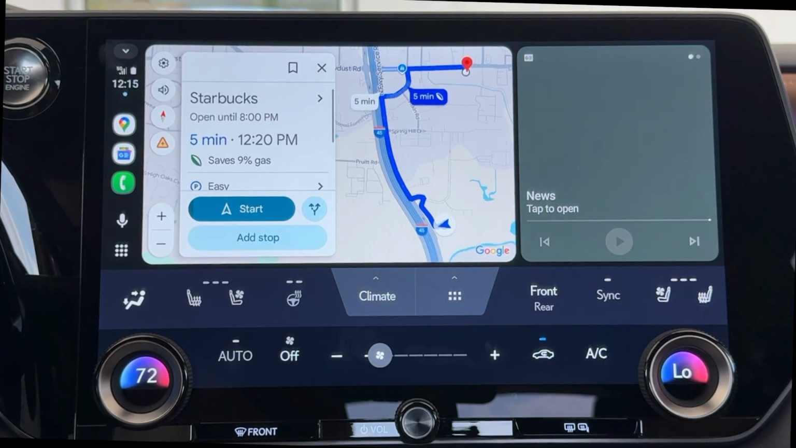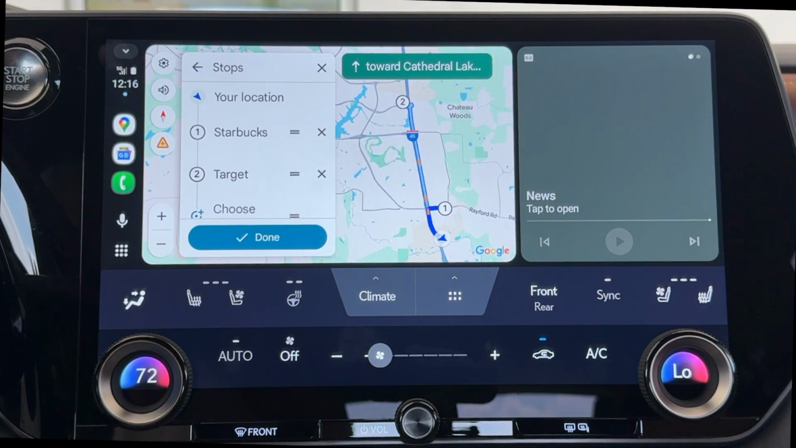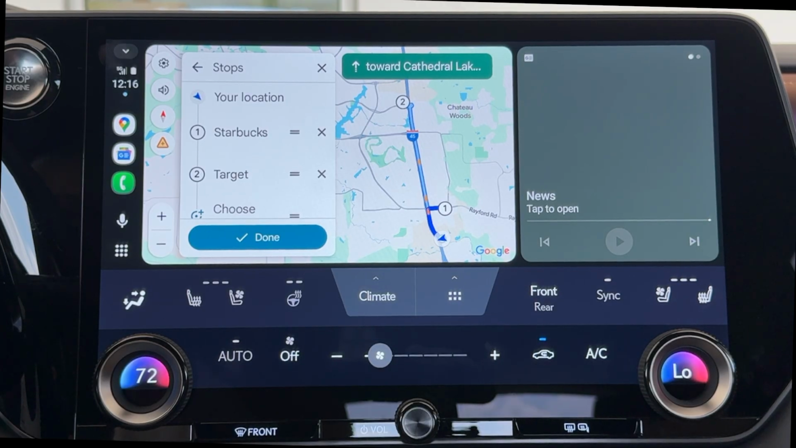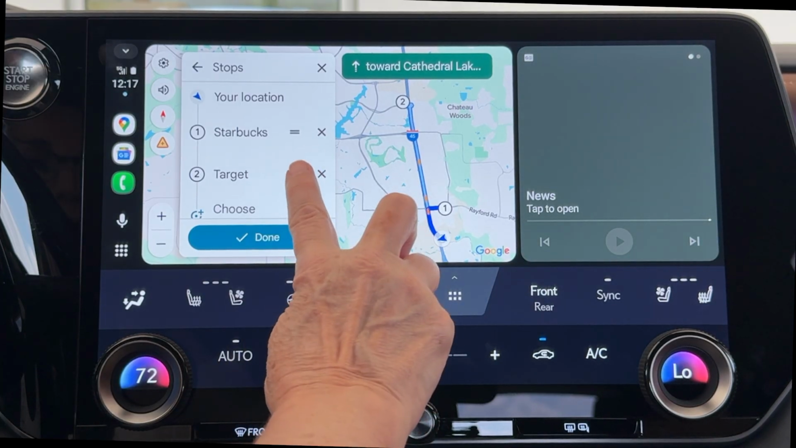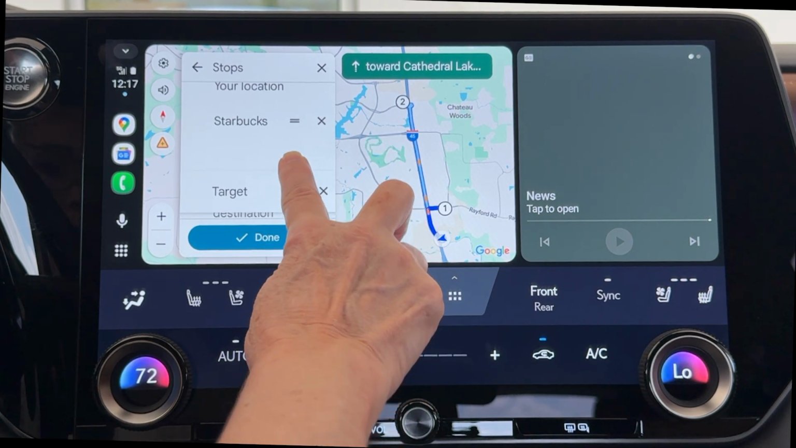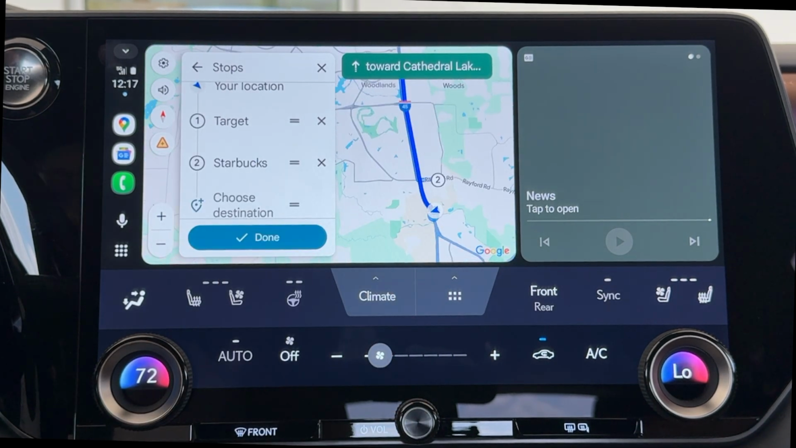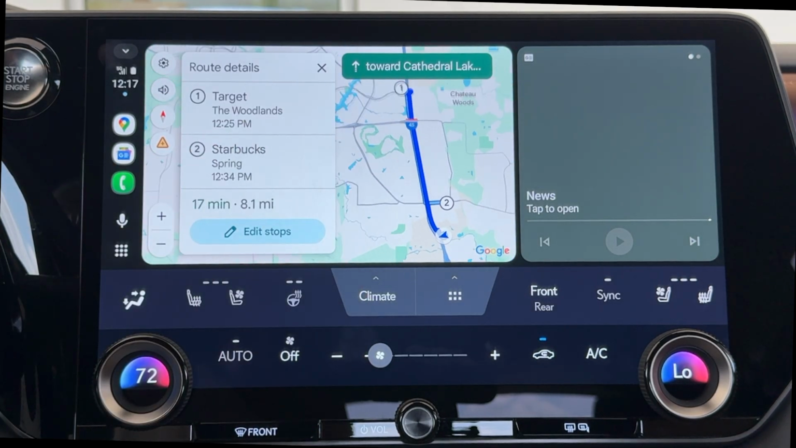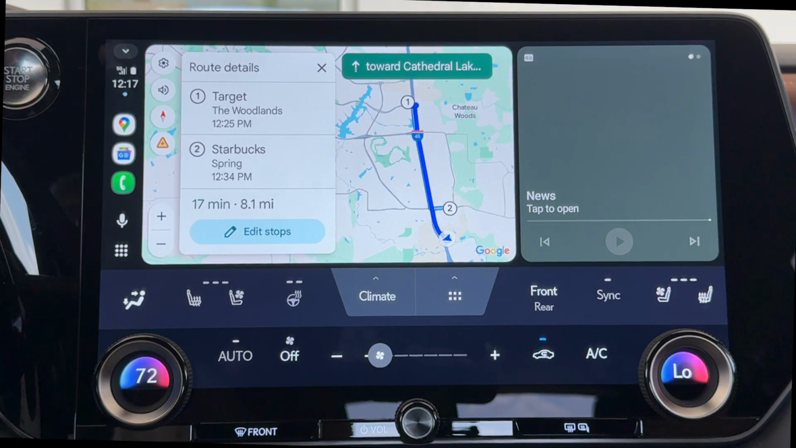Sure, Starbucks 0.2 miles away. If you've added multiple stops to your route, a nice Google Maps feature is that you can actually edit or rearrange those destinations. Make sure that you are stopped and that it's safe to do this, because you are going to touch and hold on those little handlebars, and then you can rearrange your trip. Just select Done. Head west toward Cathedral Lakes Parkway. And you'll be ready to go.